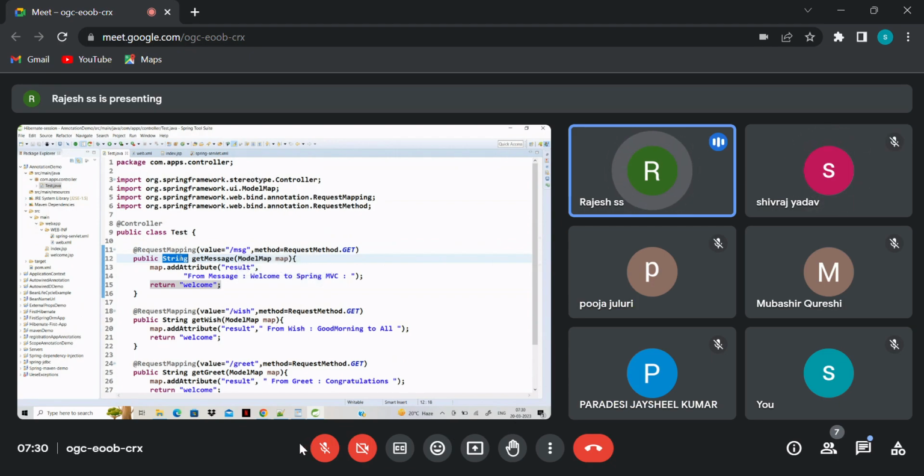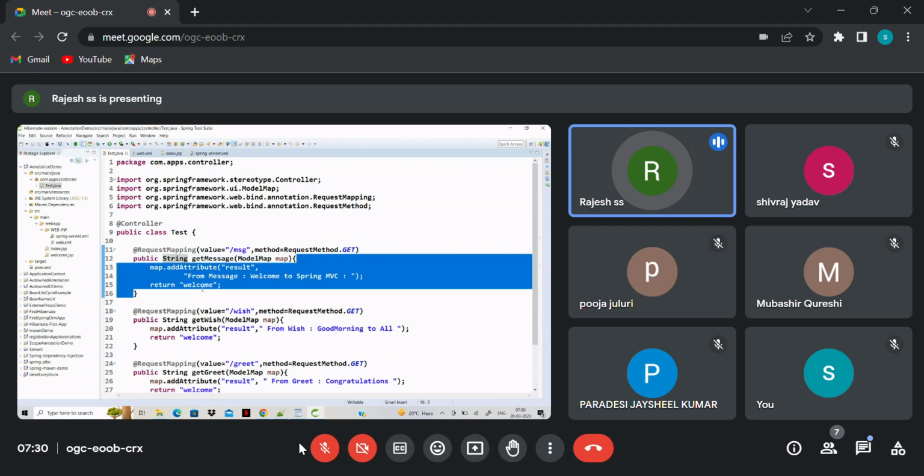In the previous example, you had to return a model and view object because we were using XML configurations. Now we are using the annotation approach, so there is no need to return model and view; we can just return a string. And what is the string here? Welcome. How does the container know whether the view resolver is configured or not?